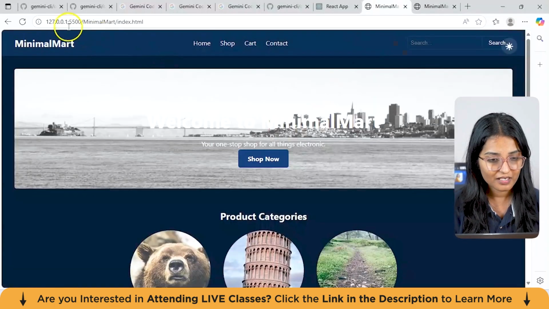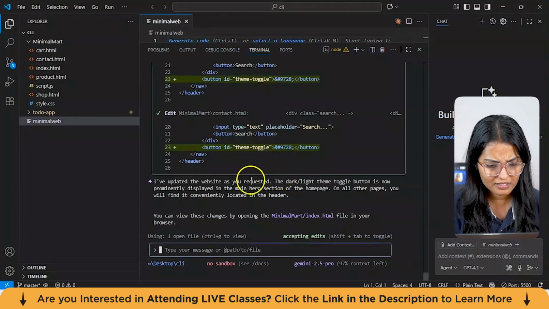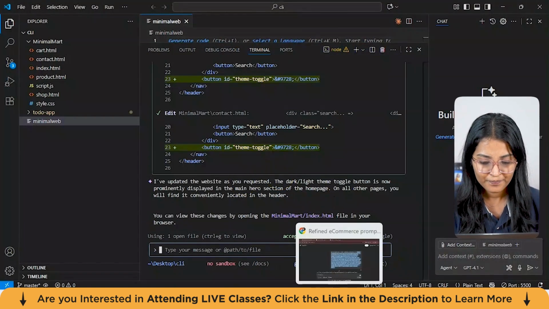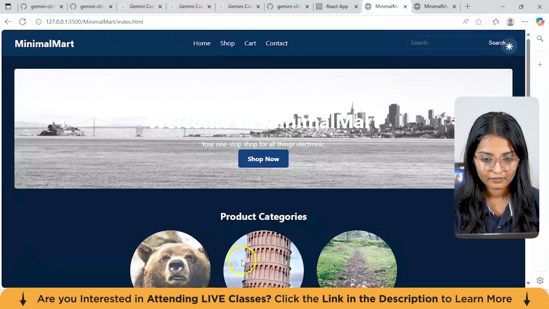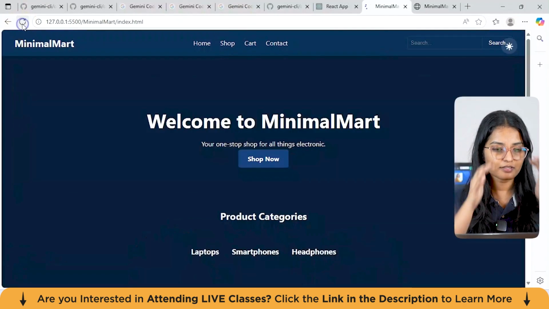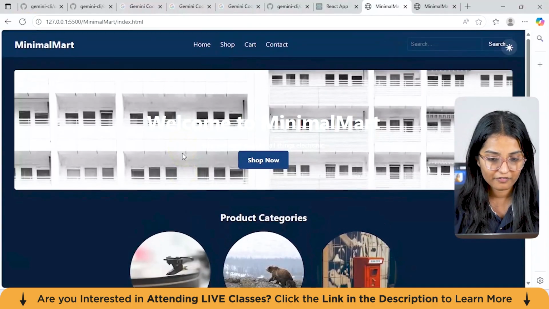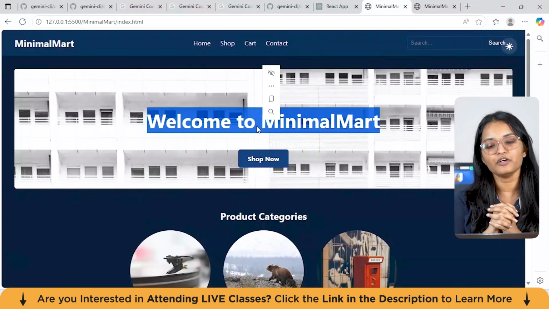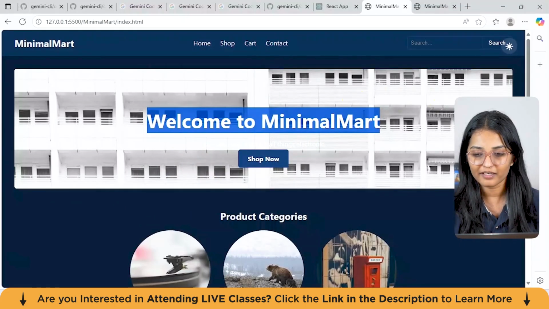Now in the case of Gemini, let's have a look if it has done the changes for me. So it says I've updated. All right, it has updated and done all the changes. I'll just go back to my website and reload this. So this is the final look of my website, Welcome to Minimal Mart. Again, the color theme, I feel we could have done maybe black color. Now this is also one more minor mistake.